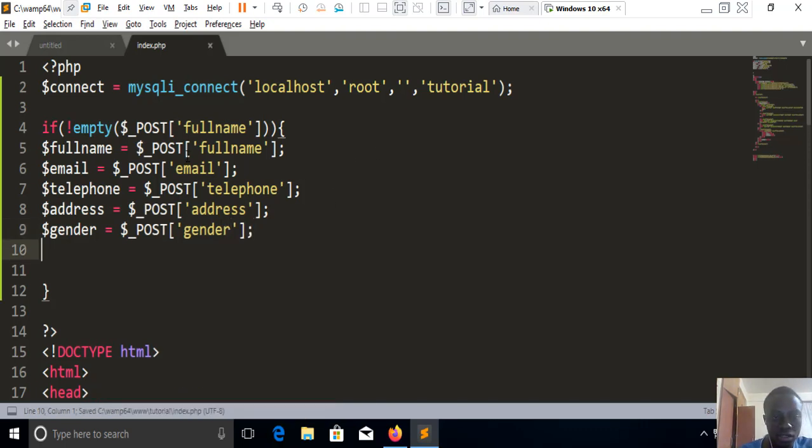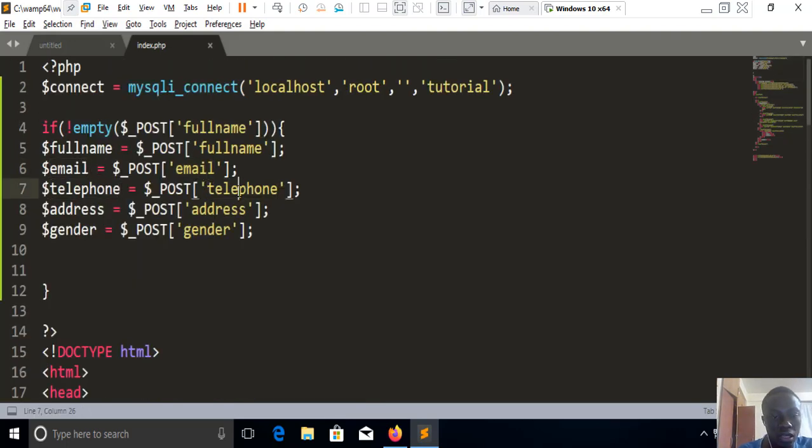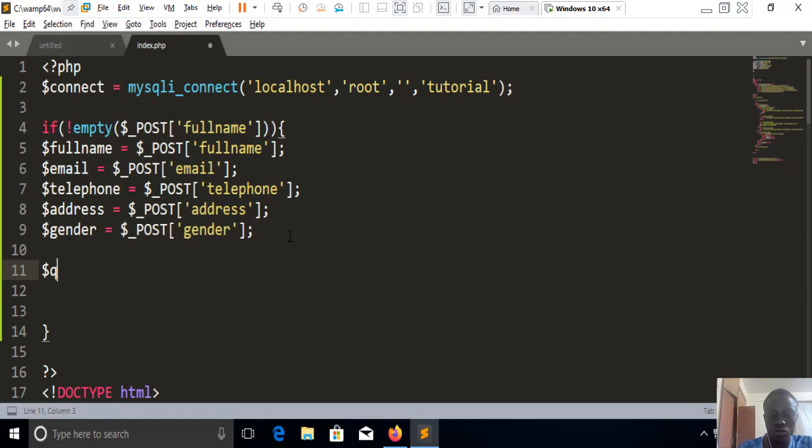Now what we've done is, these things you are seeing here are the names we give to each input. If you look here, the name of this input is full name, the name of this input is email, the name of this one is telephone, and that's what you quote here. The name of address is address, the name of gender was gender. So this is what you quote, and we're saying whatever has been inputted into these various inputs should go into all these variables. Good.